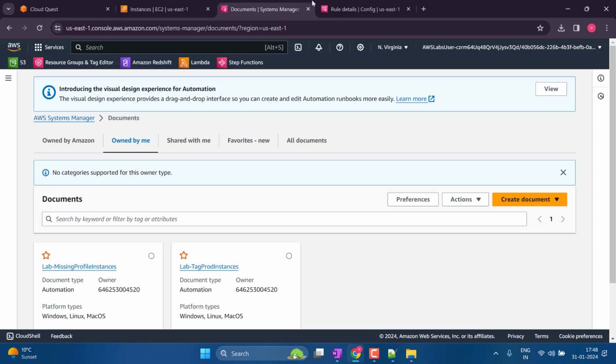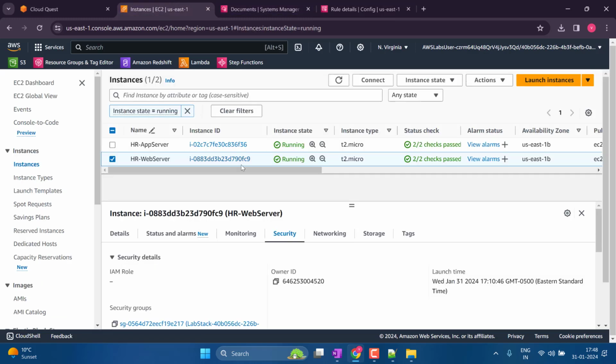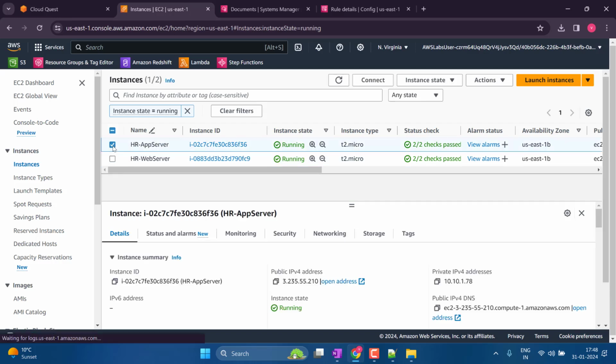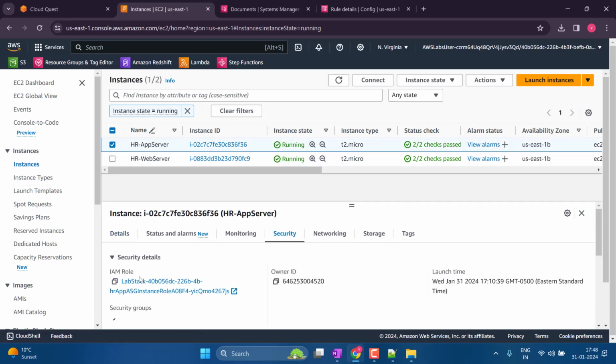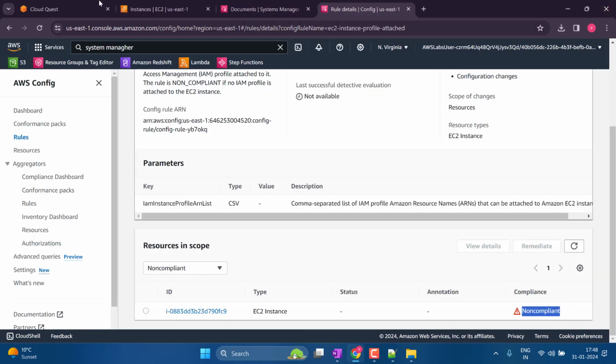We are concerned about the... Okay, it identified it. How do we know if it is that? See this, this is our web server. It is non-compliant because it doesn't have a profile attached to it. And app server, it won't complain about it because this one has an IAM role already attached to it. So I think it is good. Okay, so that's that. Okay, and remember we went and saw the IAM role that we need to add to it.